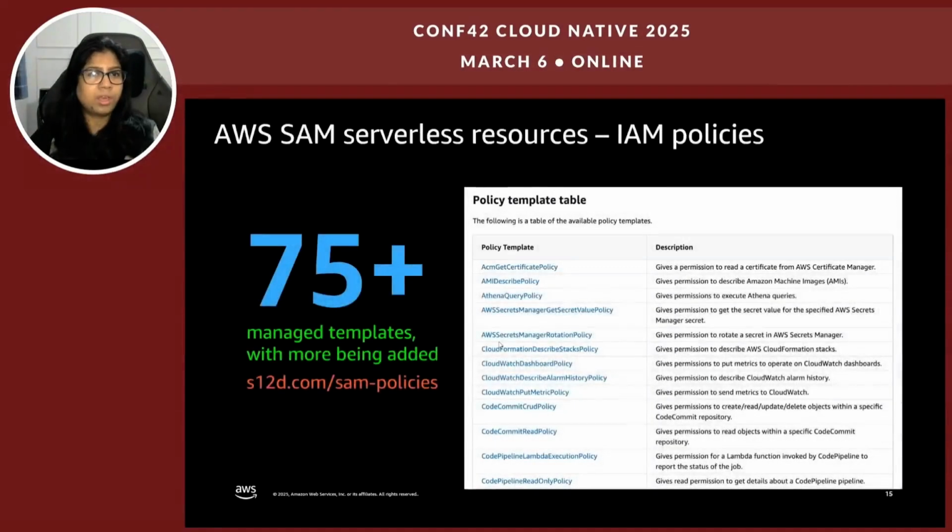And this is the IAM managed policies that I mentioned. There are 75 plus policies available. So this is the link. Have a look at that before defining your own policies. See if any of these can be just leveraged without having to write in-depth policies.